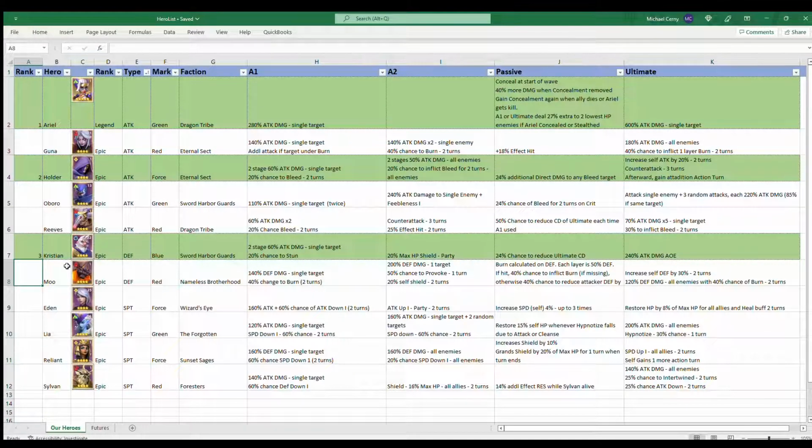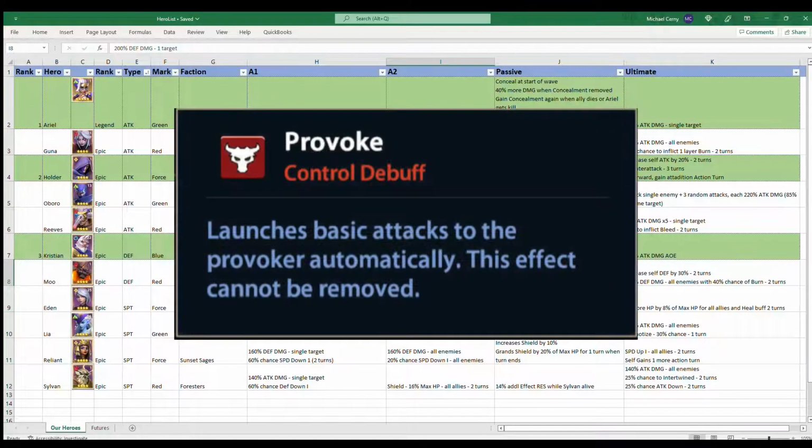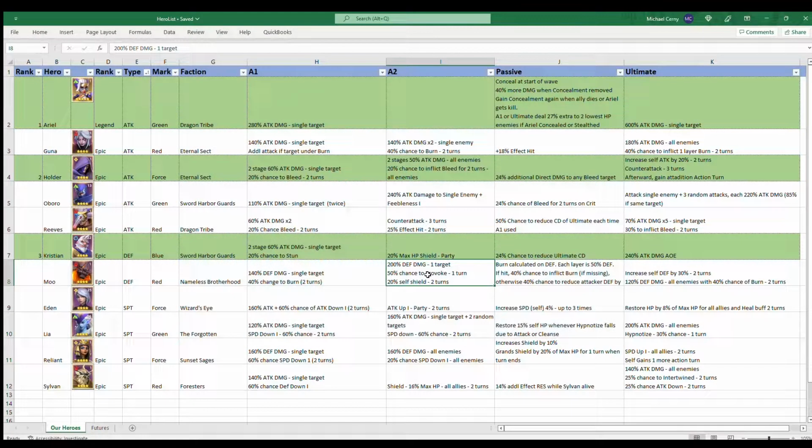Our second and last defense hero is Mu, who is an epic that belongs to the Nameless Brotherhood. His basic attack does 140% damage that scales with Mu's defense attribute, and has a 40% chance to inflict a layer of burn for 2 turns. Mu's active skill does 200% damage to a single enemy, again scaling with defense, and has a 50% chance of provoking for 1 turn. Meanwhile, he gains a 2-turn shield for 20% of his max hit points.